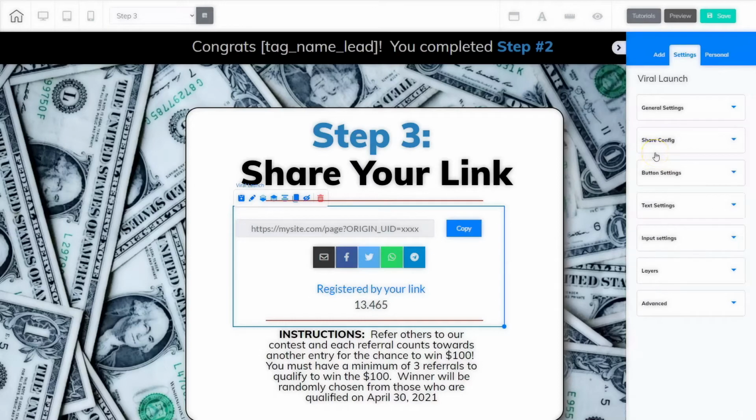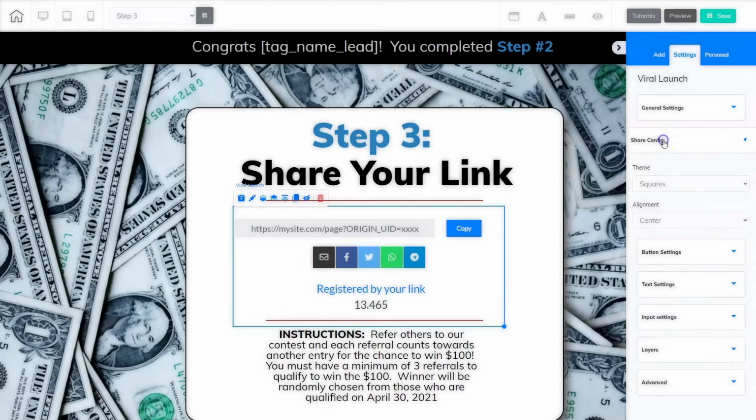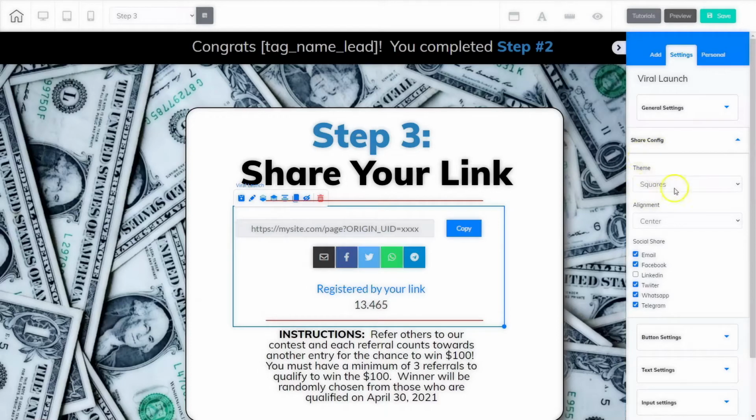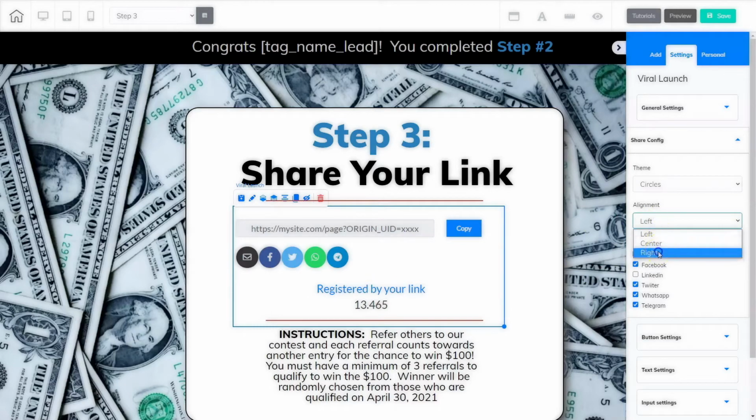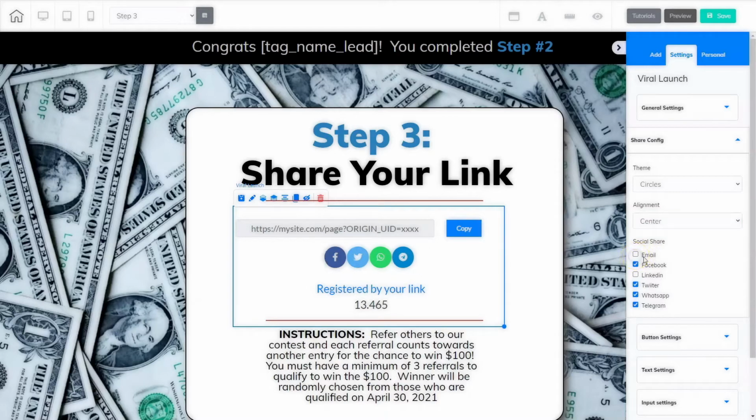I've also got the ability to do the share configurations, including what they look like. So right here where we've got the share configurations, we can do squares or circles, either one. We can align it to the center, to the left, or to the right. I like it in the center. And then we can choose which of these show up on that share line. So I can take off email, I can add it in, I can add in LinkedIn, I can take off any one of these or add back any one of these.